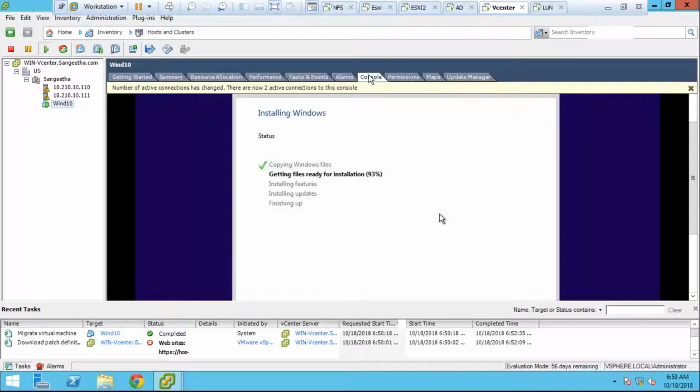Hyper-V is very far behind on features and functionality compared to what VMware has.